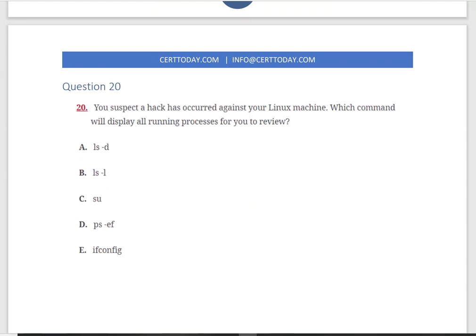Question 20. You suspect a hack has occurred against your Linux machine. Which command will display all running processes for you to review? And this should also be an easy one, if you understand the ps command. So the answer would be ps -ef.